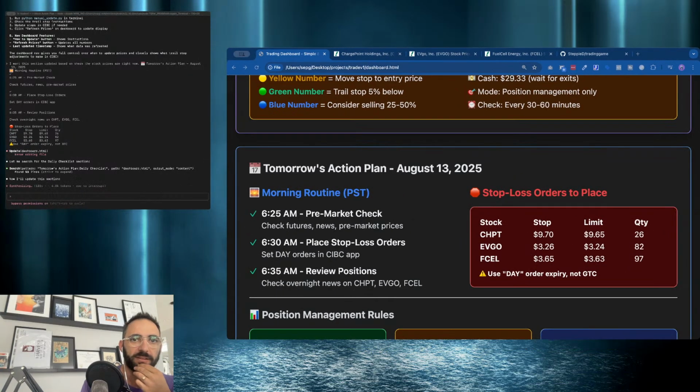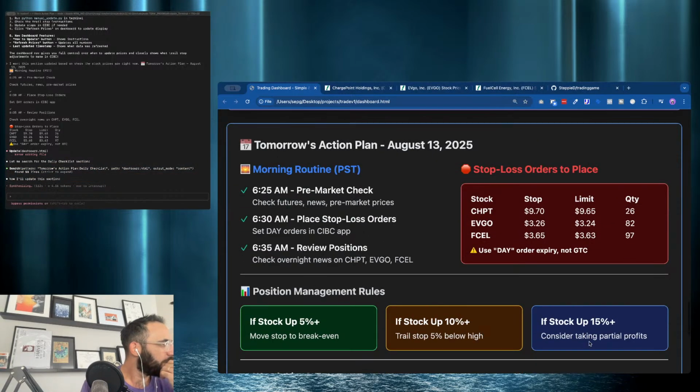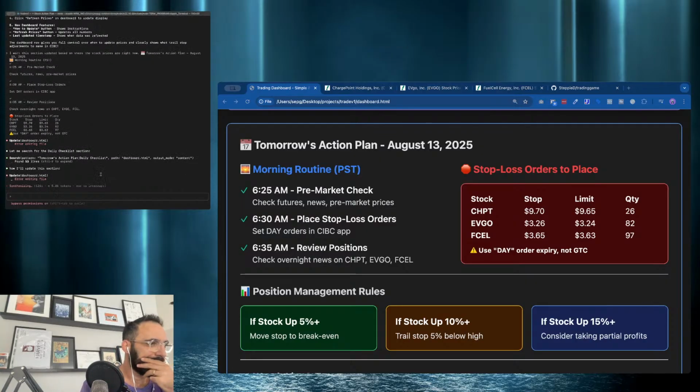Let's just balance this out a little bit for you guys. Use day order expire. So yeah, I'm just going to load in these orders, and then that's going to be it for the day. Tomorrow's action plan, update dashboard. It's having a bit of a tough go updating this stuff.